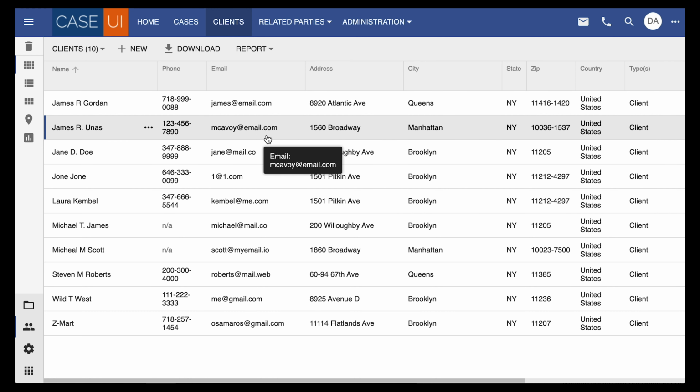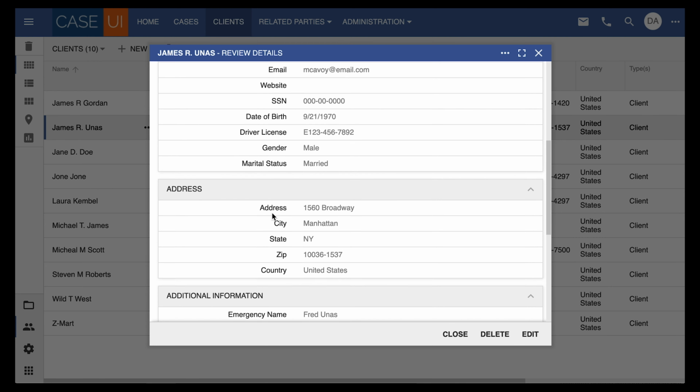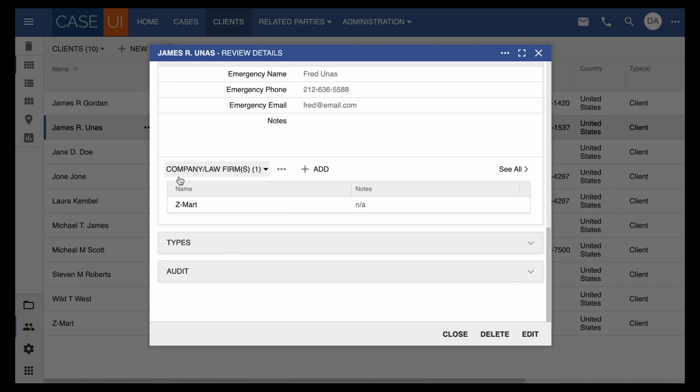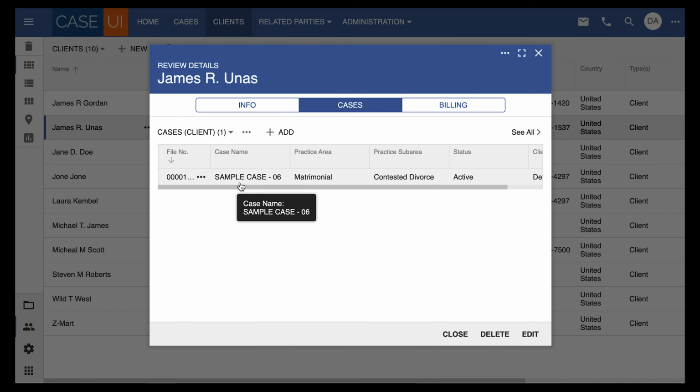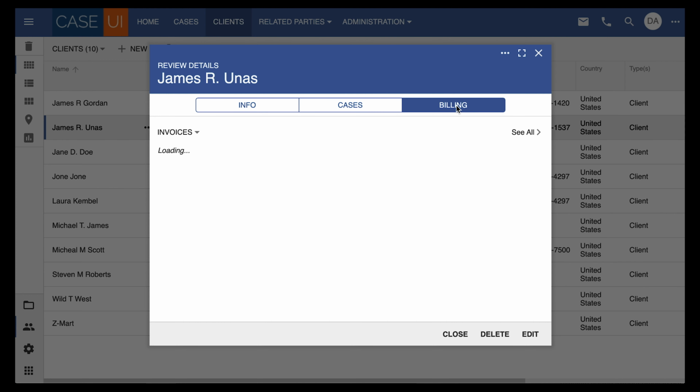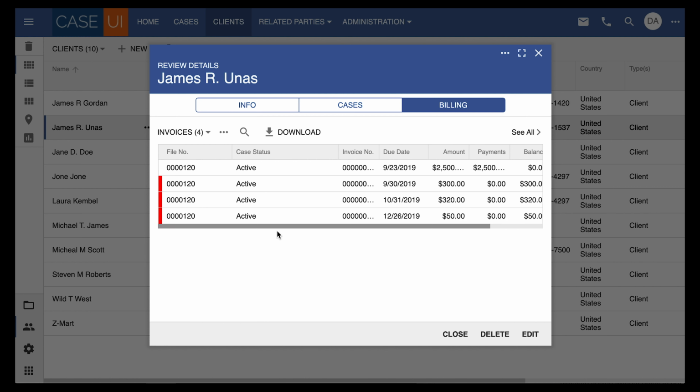In the client's page, if you open any client, we'll see personal details, phone numbers, address, as well as which company or law firm they belong to. You can see the past and present cases that this client had, as well as their billing, all the invoices and the cases. This client has only one case, so all of these invoices are in this case.